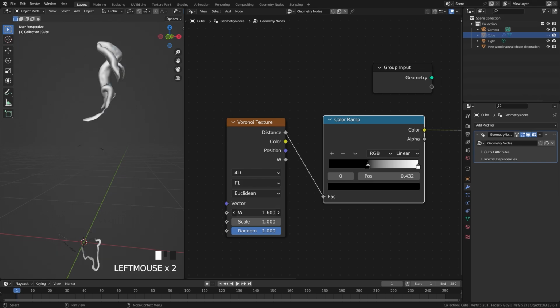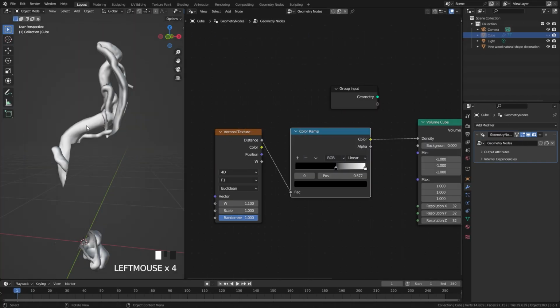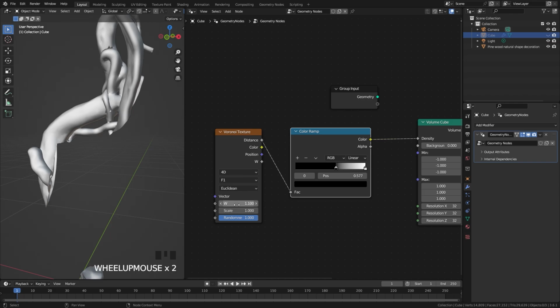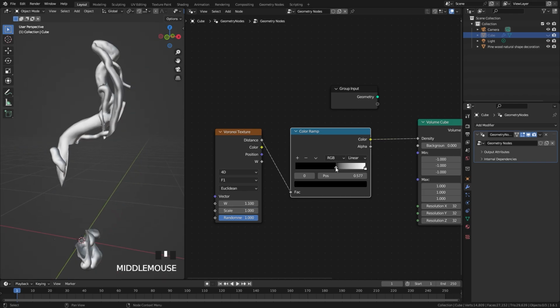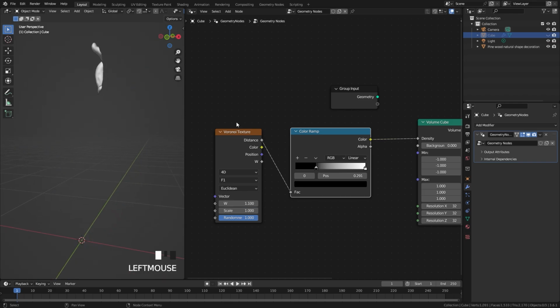So play around with this W slider and then play around with the color ramp until you find an animation that looks good. So after playing around, I found that a W of 1.1 looks pretty good. I like how this looks with the color ramp. It starts to build on the top right, and then it slowly appears on the bottom, and then a little bit right there, and I think that looks pretty good. So the next step is to animate this value.